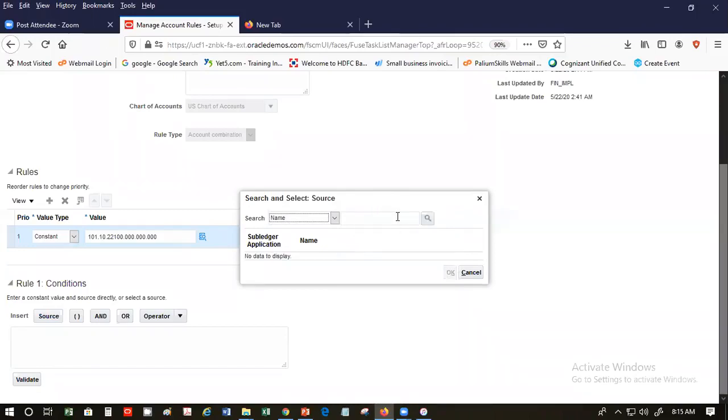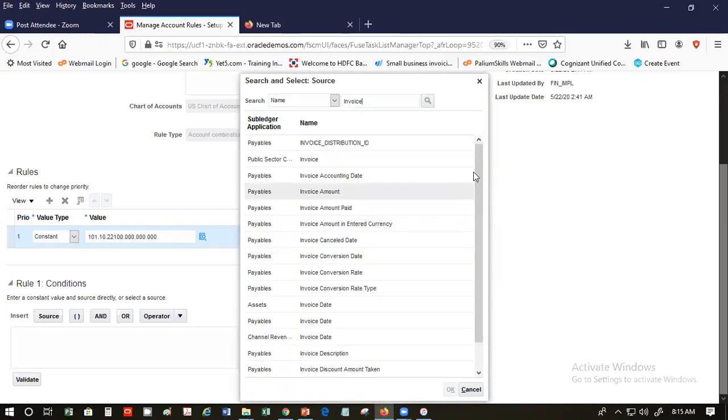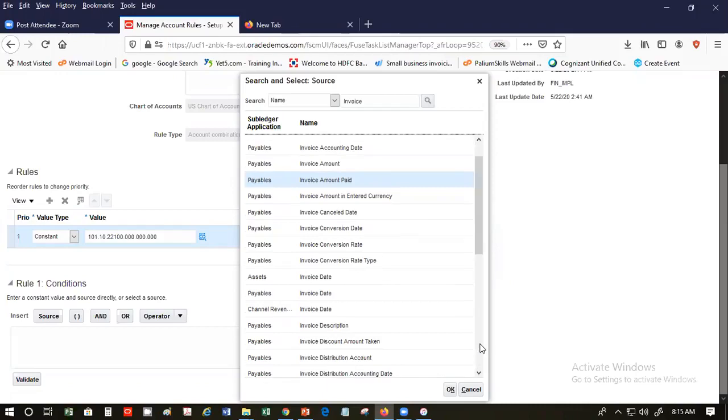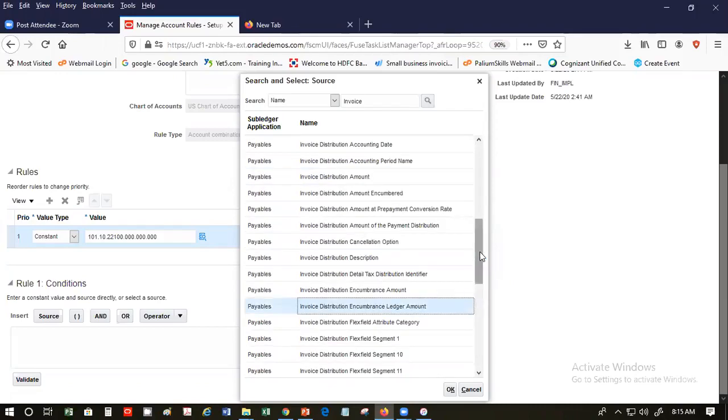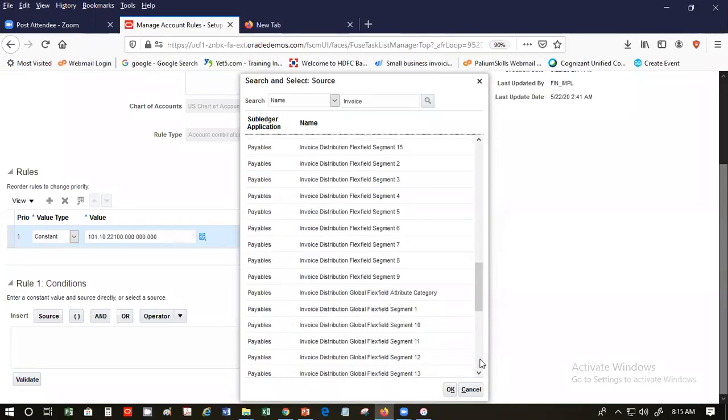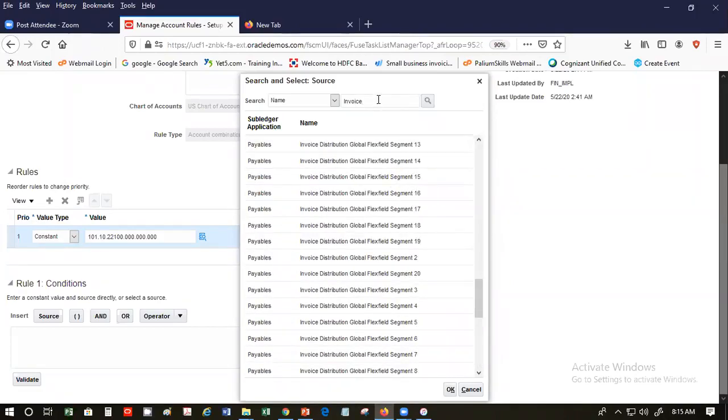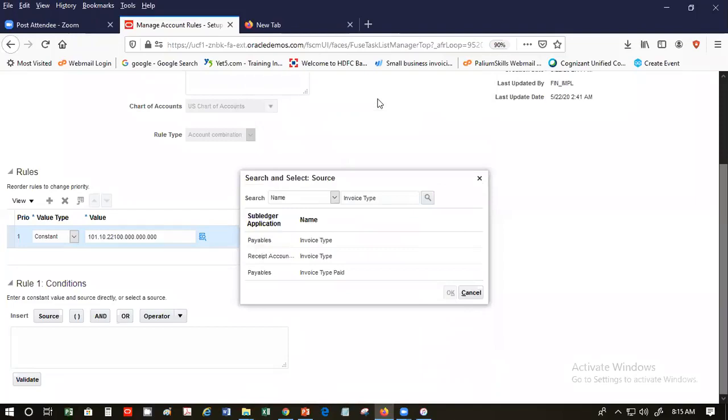So this one is typically, we'll pick it up from invoice payables. So we'll say invoice. Okay. So all invoice related information will come here. So suppose I want the invoice type, that whether it is a standard invoice or whether it is a debit memo, credit memo, I can choose that.